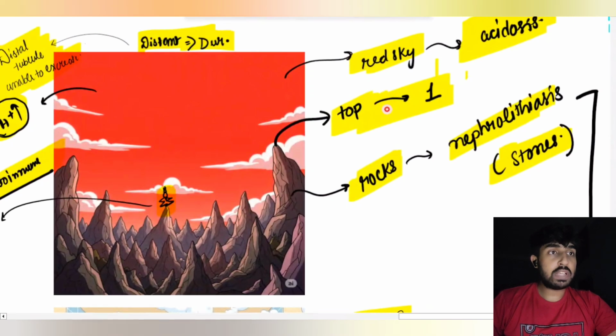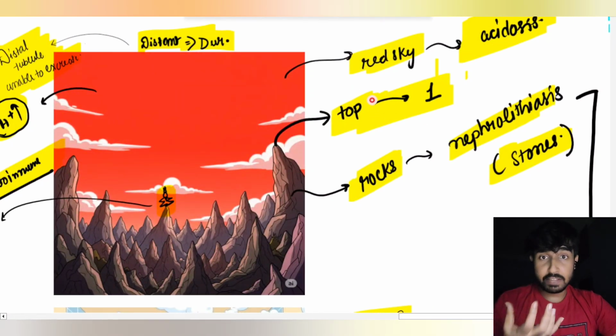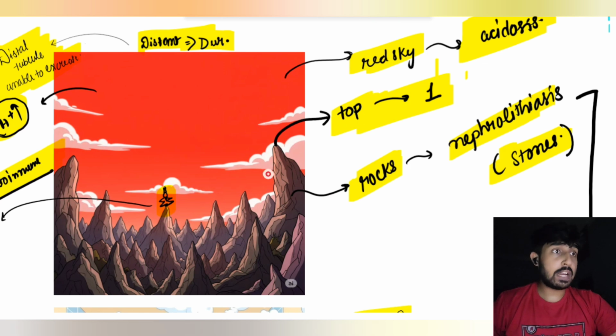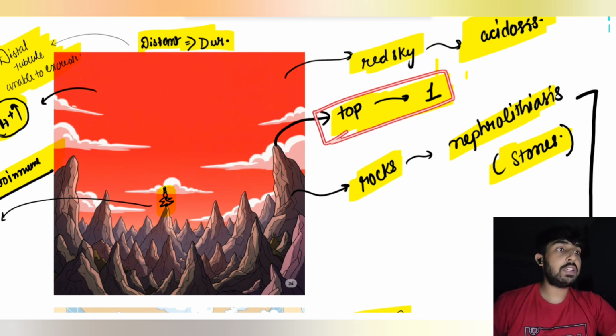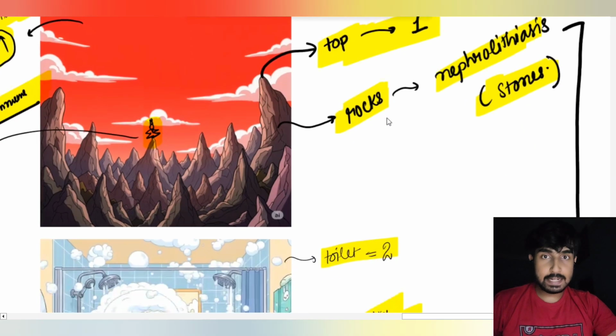Okay, so can we see the red sky? Red sky is our representation of acidosis. Now can you see this mountain top? This top means rank 1. The topper is rank 1. So top is basically your rank 1, or the first type of renal tubular acidosis.